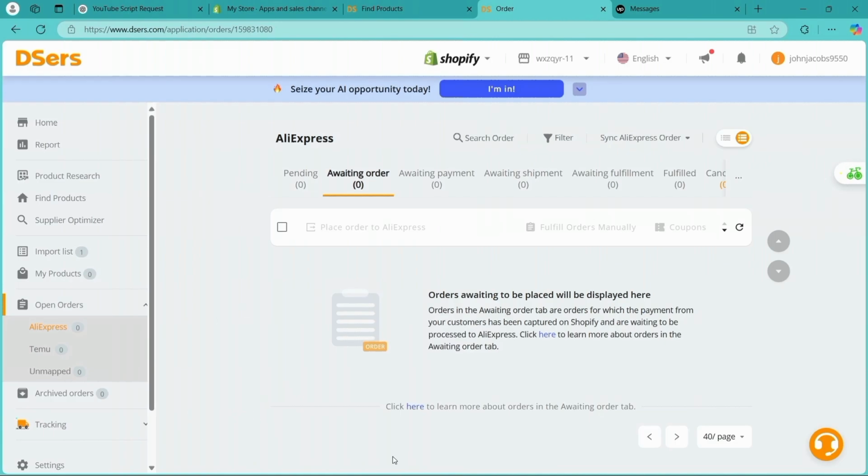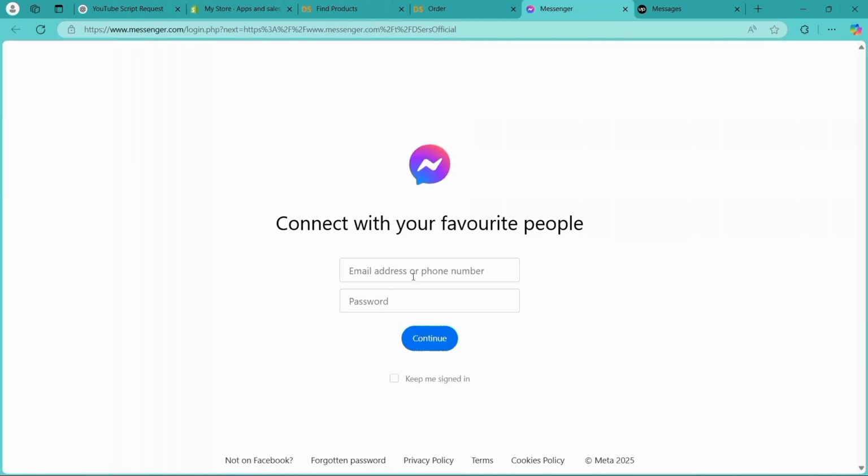Now, sixth step is contacting DSers support. If none of the methods shown here fixes your problems, reach out to DSers support through their live chat or email for assistance. To do that, click on this headset icon at the bottom left of the screen. Now choose live chat. This will instantly take you to Messenger.